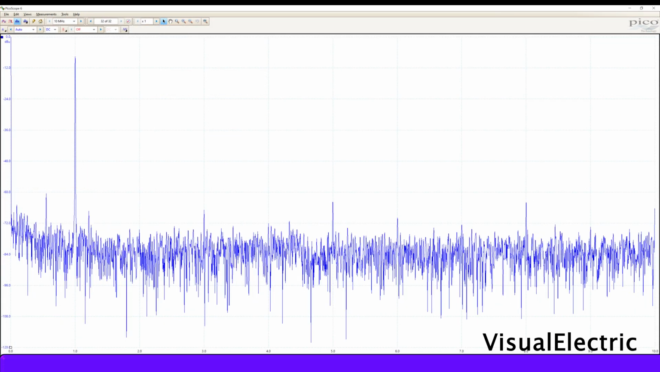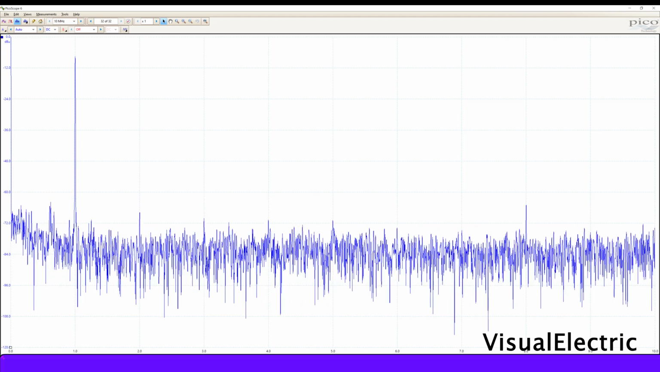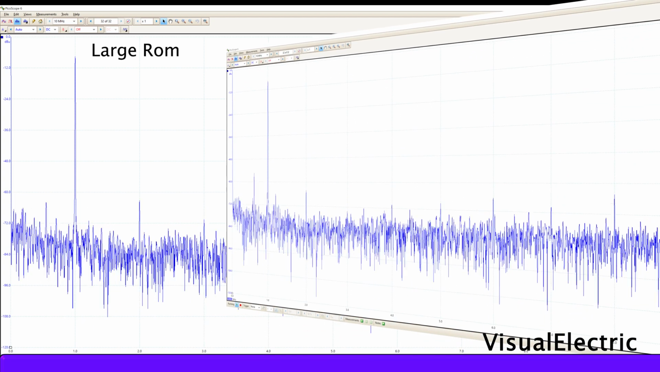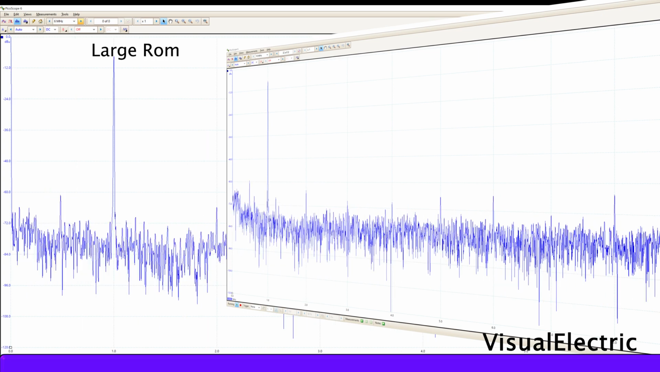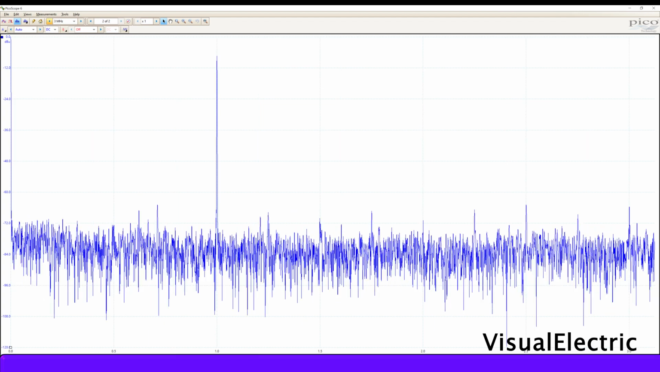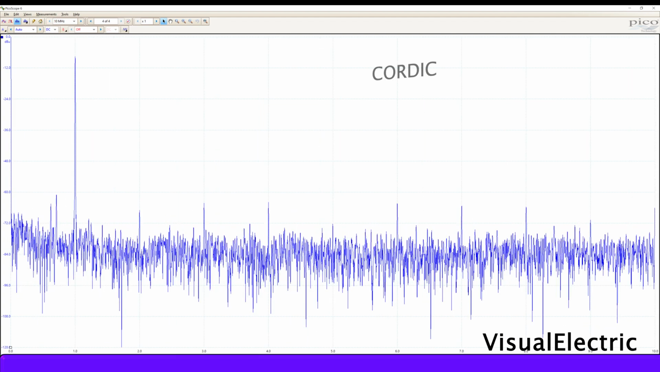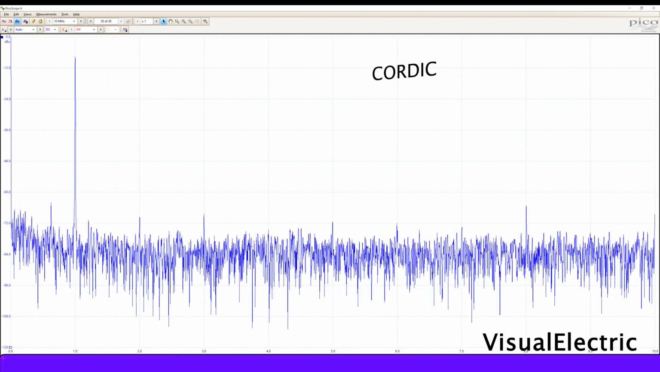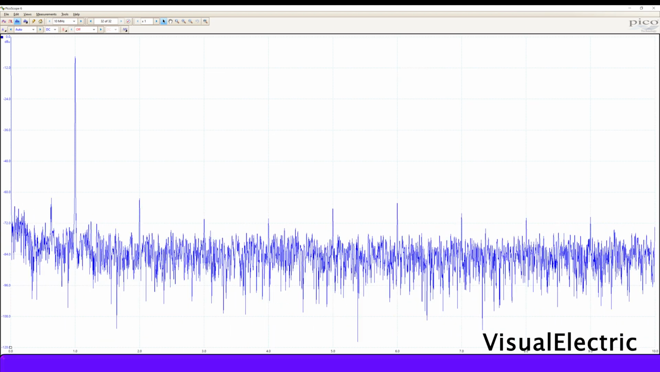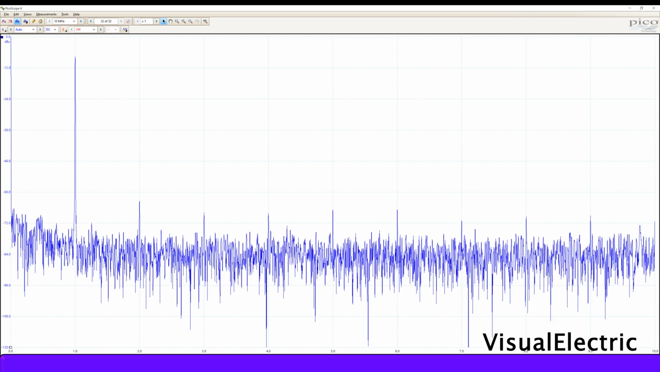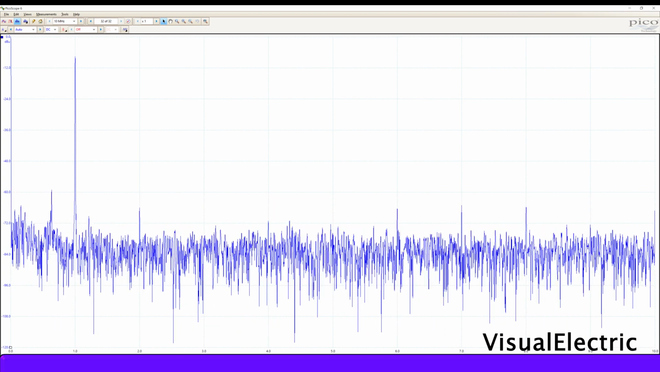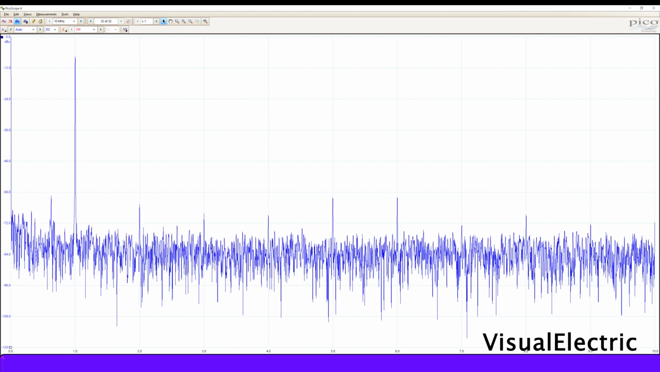Okay, so this is the large ROM implementation, and it looks pretty similar, it has to be said. I'm not sure if this is because of the way the PicoScope is recording this waveform, but it does look pretty similar. I'd have to look at these two waveforms pretty much on top of each other before we can make any conclusions about which one is better. But anyway, this one is the large ROM implementation.